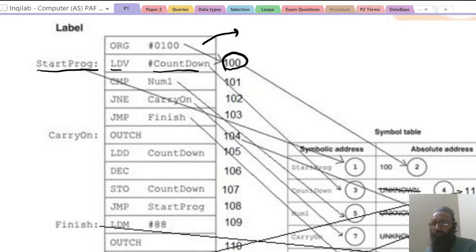So start program is a label, a symbolic address, and this address has an absolute address that is 100. So we write down start program and 100. We have studied that when we start reading the code, firstly we reach this location, meaning this label is scanned first.